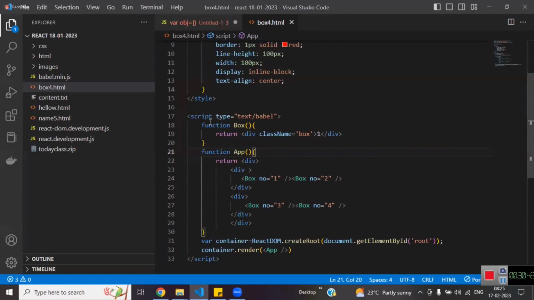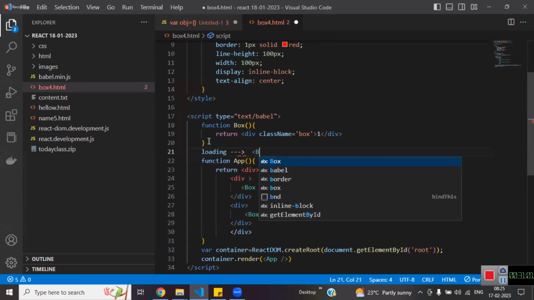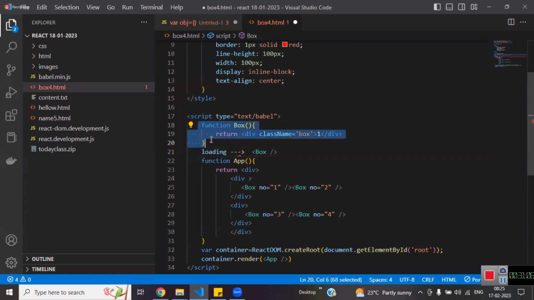This is the component, right? When can you pass the data to the component? At the time of loading, or rendering, whatever it is, you can use it. How can we load this component? In element format, with a capital letter. At the time of loading, we can pass the data to the component.